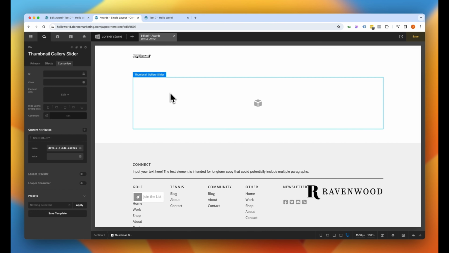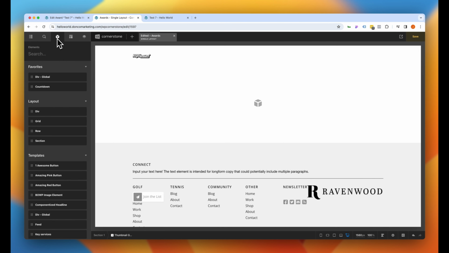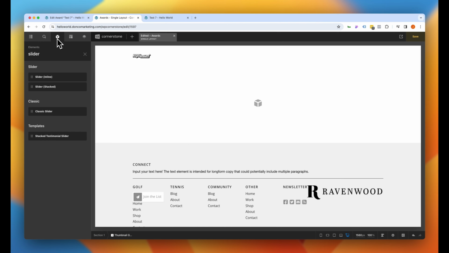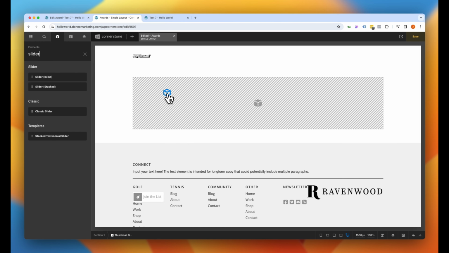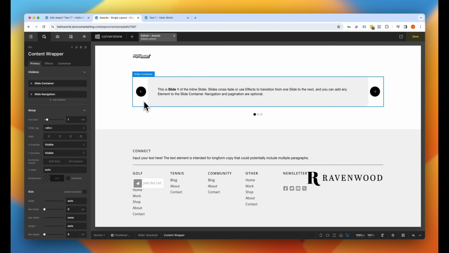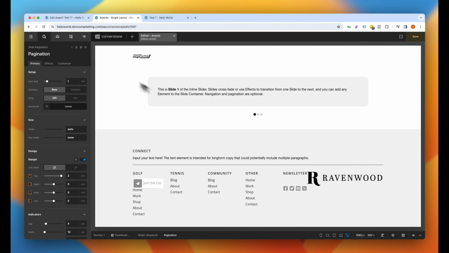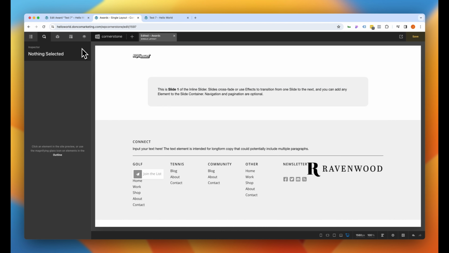So now we want to create the hero image at the top. That's this one right here. So let's go into our elements here. We'll type in slider, and we want a stacked slider. So we'll go ahead and drop that out here. And there we have our stacked slider. Now within this stacked slider, we do not need our slide navigation, nor do we need our default pagination. So we're gonna go ahead and delete both of those.